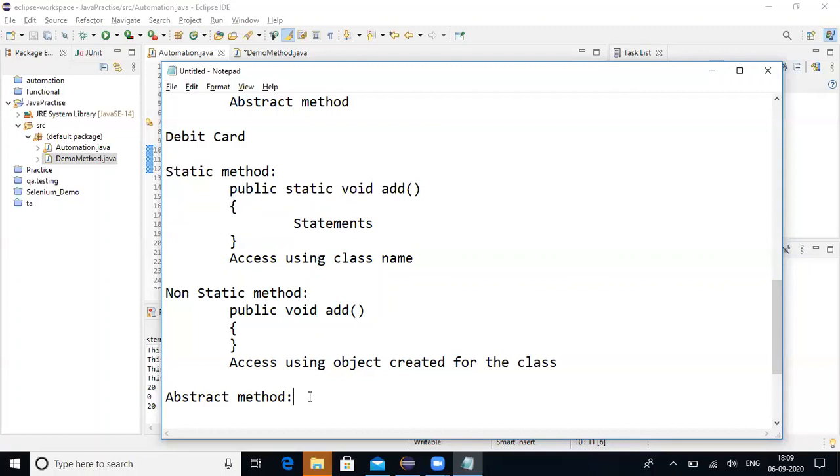It will have only the method signature. This is the method signature, and the statements that you write inside the braces are called the method definition. Got it? So this is the method definition, and this one is the method signature. An abstract method will not have a method definition.